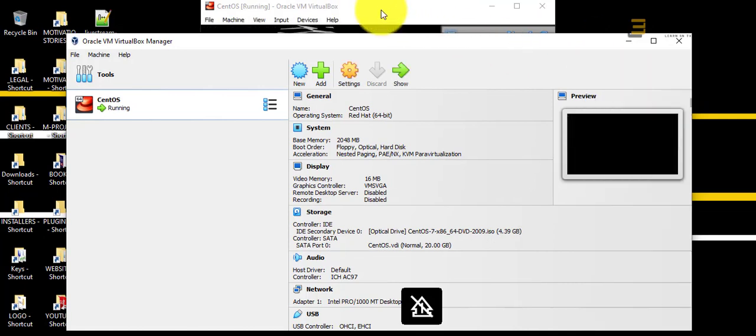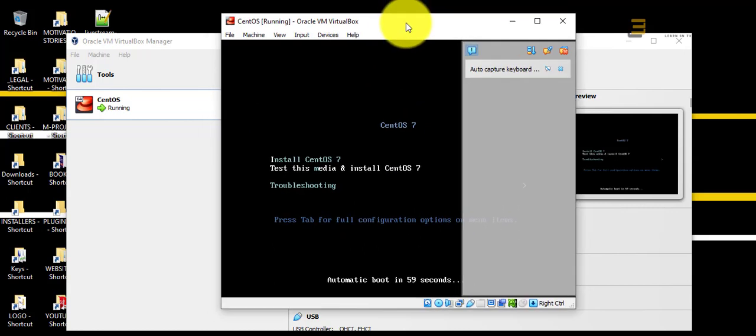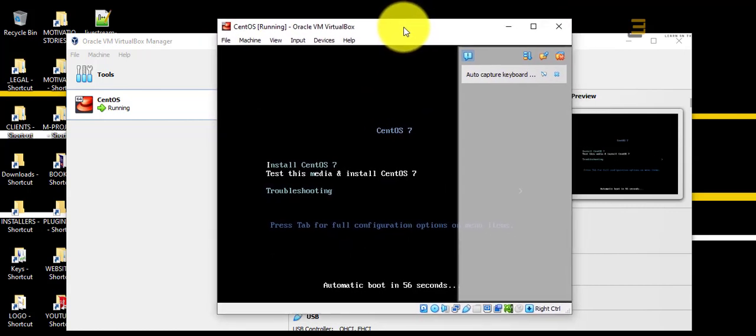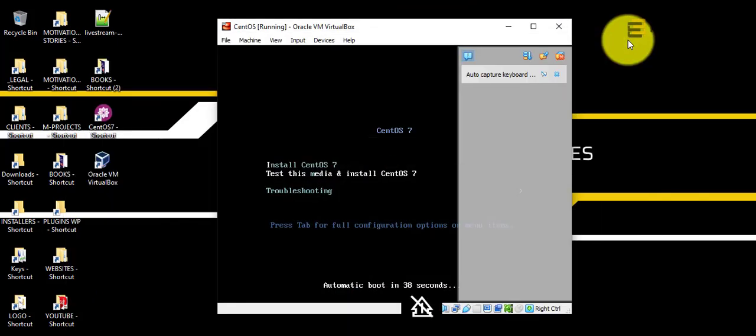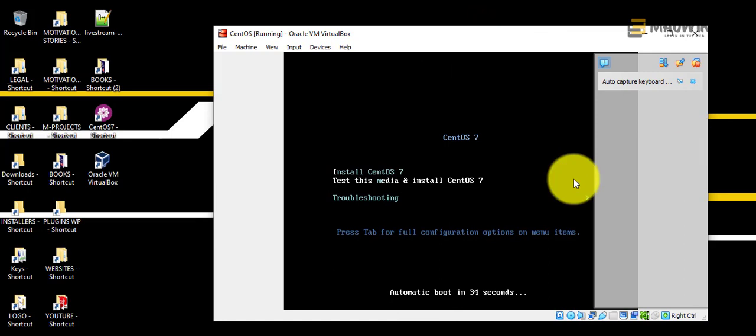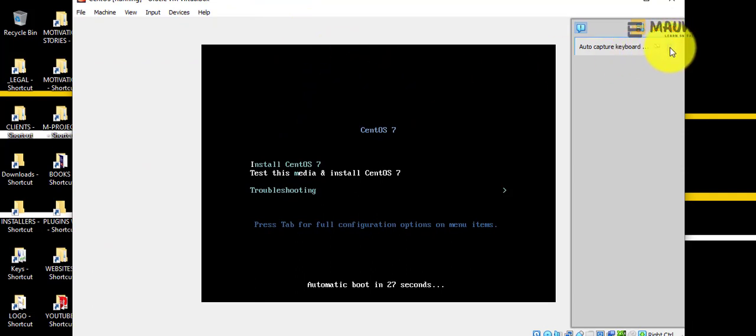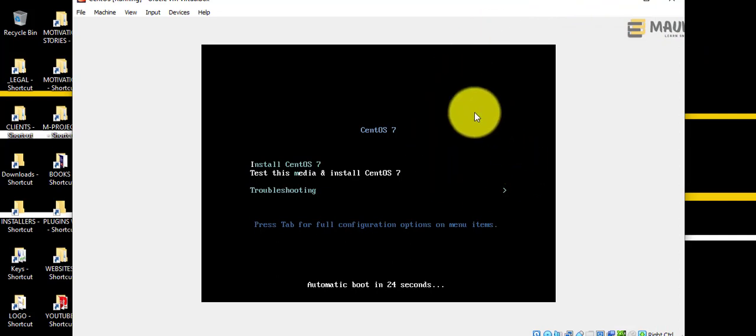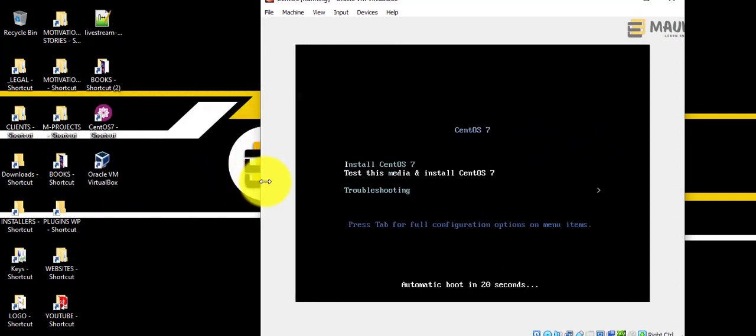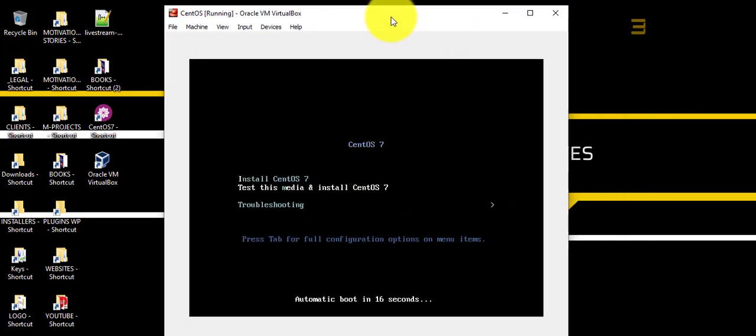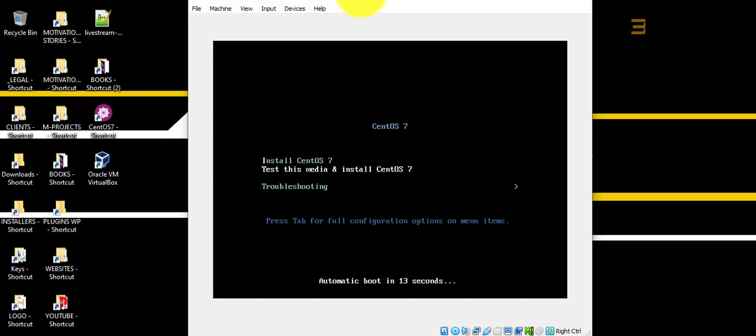So now it will prompt here the OS installation. You can imagine this as your new computer, or when you have turned on your computer, installing your computer. So let me just minimize the manager here, and let me just close the auto capture notification. So this is how it shows here. So as you can see, it's within the Oracle VM VirtualBox.